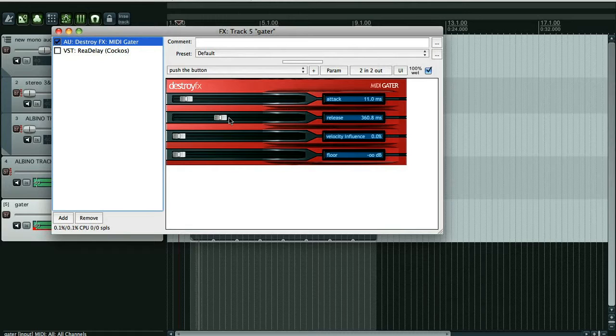And the MIDI gator itself, just for effects, you can control the kind of decay of the gate. You can make it very short. You can make it quite smooth. You can make the timing kind of a bit more skippy by changing the attack and release.